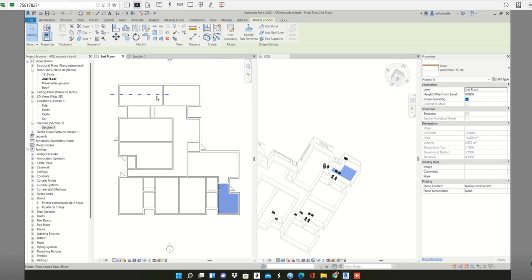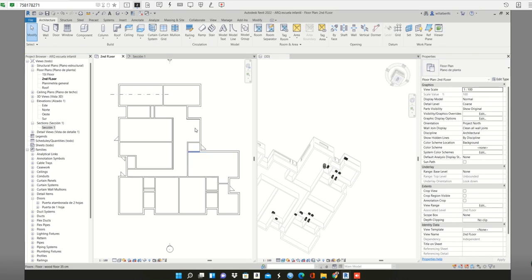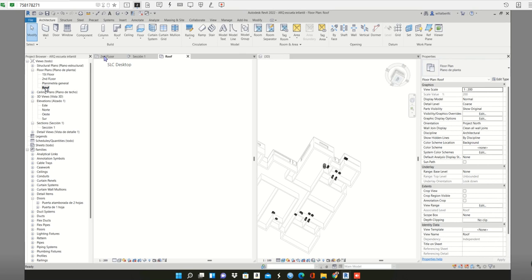Okay, now we have the walls. We have the floors. Now let's make the roof. It's basically the same idea, right? Yes, the same idea, but you are on your second floor. You have to go to the roof. So we're going to the roof again.